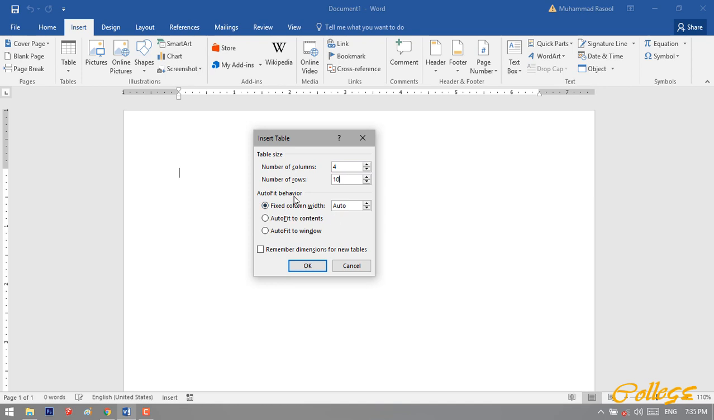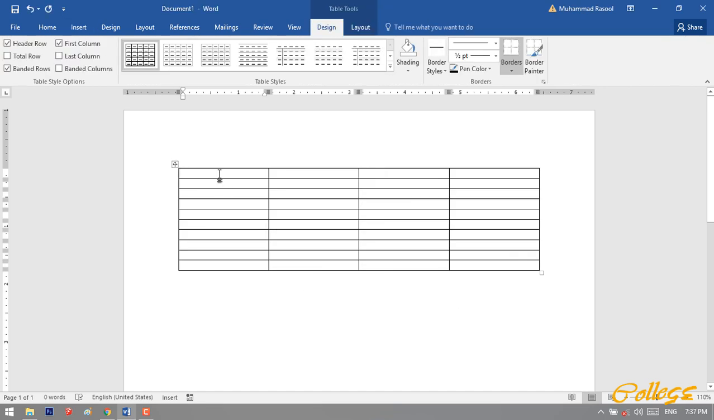Here, auto-fit behavior: fixed column width, auto-fit to contents, auto-fit to window. We will study this later. Remember dimensions for new tables, so unchecked. Okay. Entering data into the table. Here you have the cell in which you're going to write. Place your cursor there, click there, start typing. For example, we are going to start here with Monday.